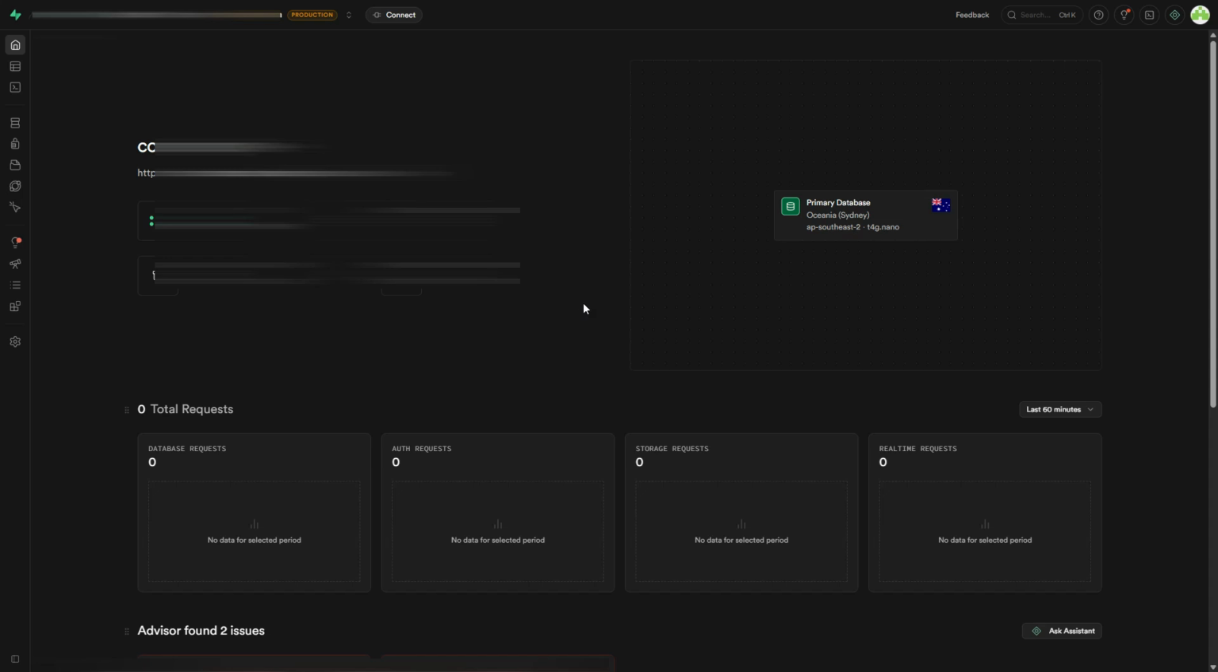In this video, I'm going to show you how to back up your Supabase database using DBeaver, which is an open source database tool that allows you to connect to multiple databases. In this case, I'm going to use it to connect to Supabase. So this is my current Supabase database.